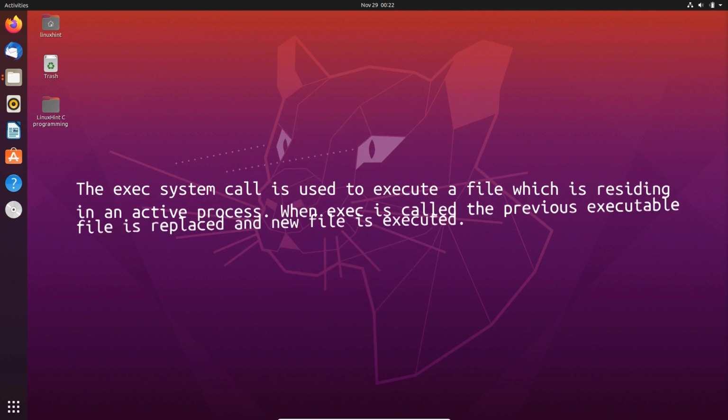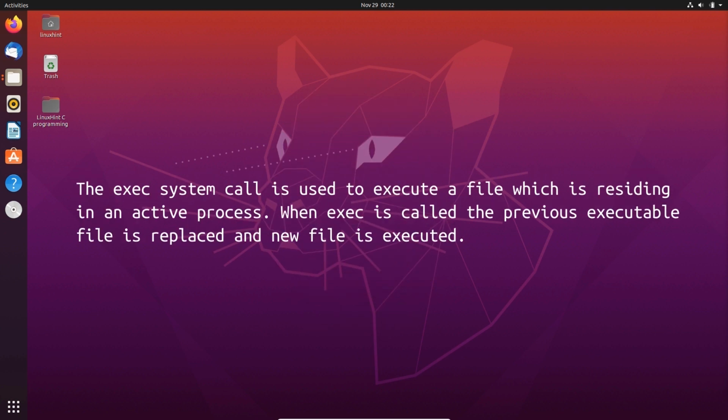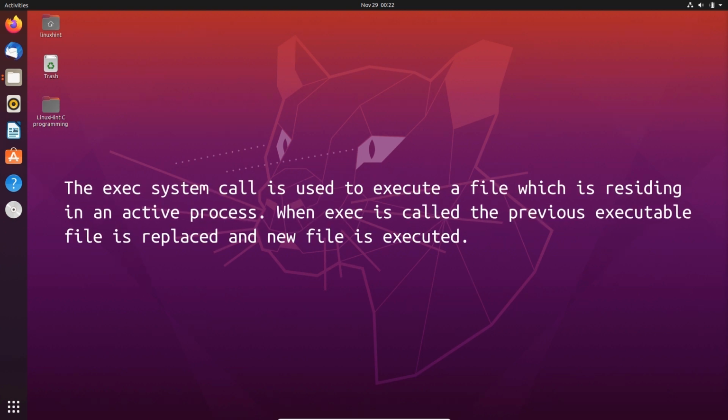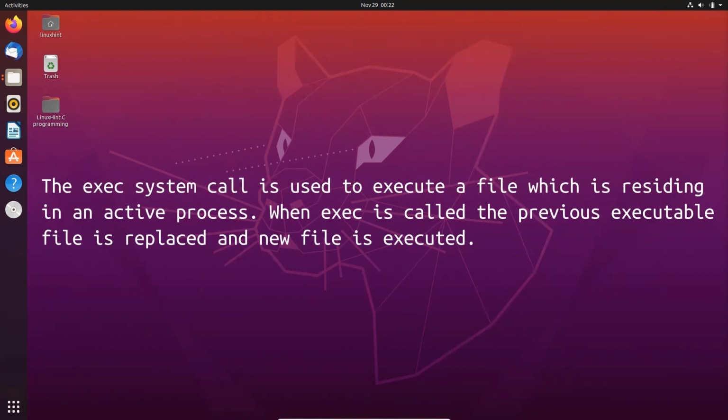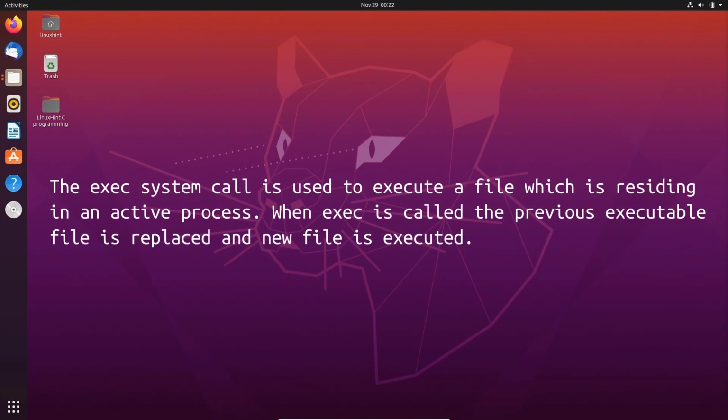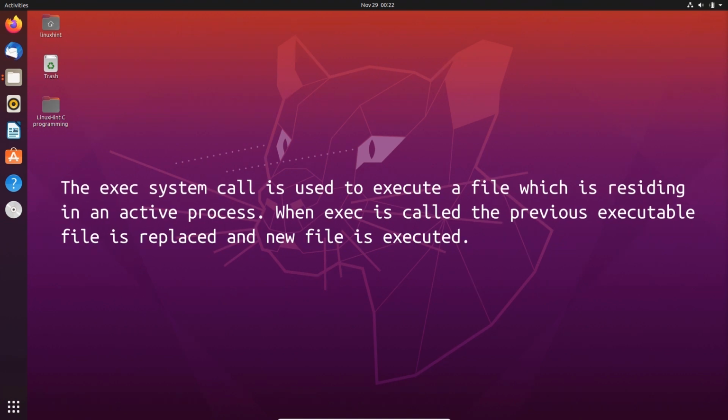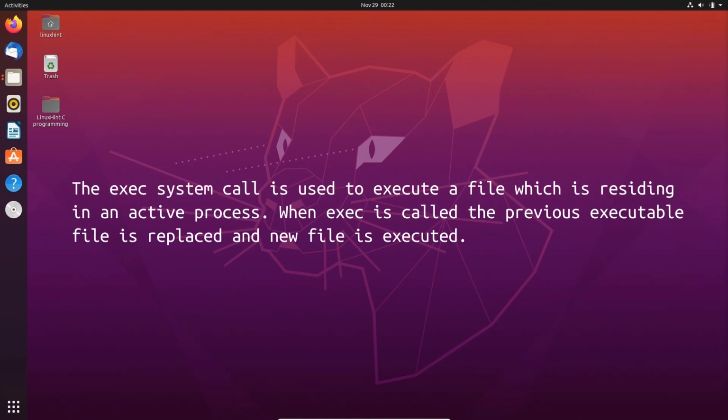The exec system call is used to execute a file which is residing in an active process. When exec is called, the previous executable file is replaced and a new file is executed. More precisely, we can say that using the exec system call will replace the old file or program from the process with a new file or program. The entire content of the process is replaced with a new program.